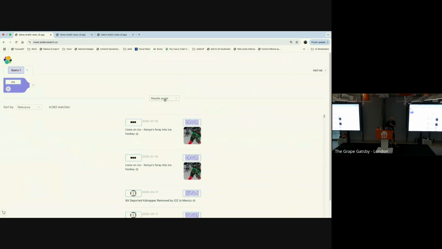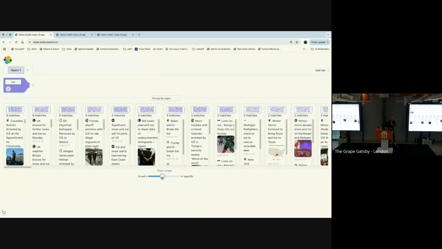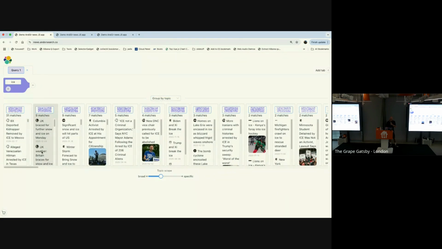So as a user, to clarify my intent, if I group these things by topic, again, I can use the slider here to group things together. So we have a cluster forming here on the left, 31 matches in it. Deported, kidnapper, people arrested by ICE, that sort of thing. Whereas the next cluster here is UK braced for further snow and ice and that sort of stuff, US, snow and ice.